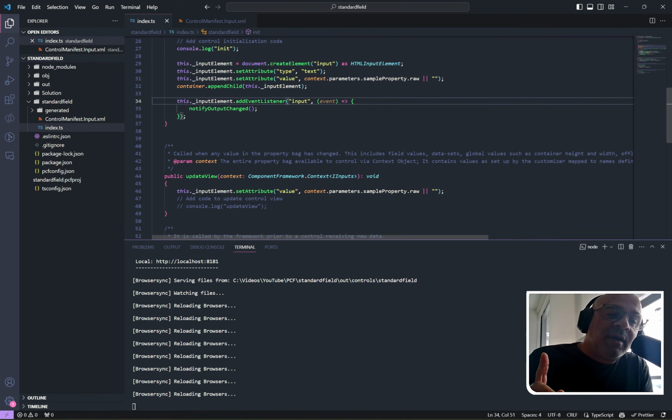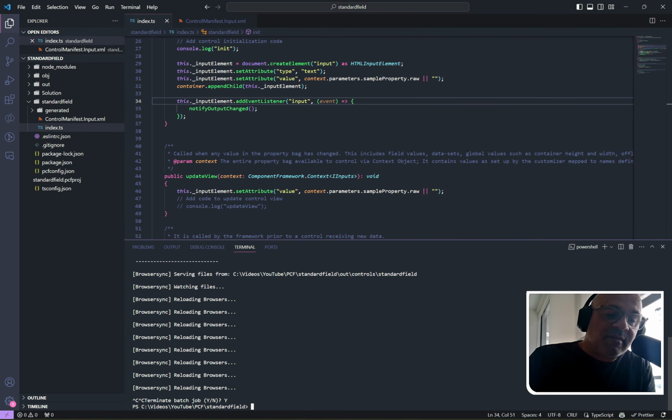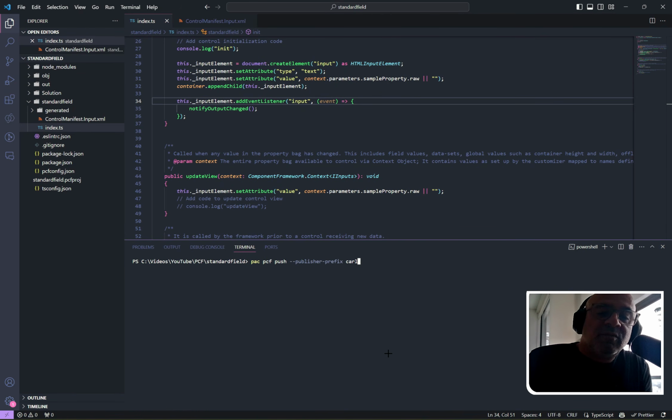Let's go ahead and deploy this now, and we'll see what it actually looks like in our environment. I'm going to stop the test harness. To deploy this, we're just going to do the pack and PCF push again.